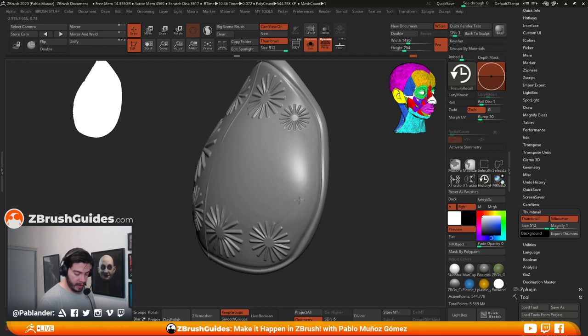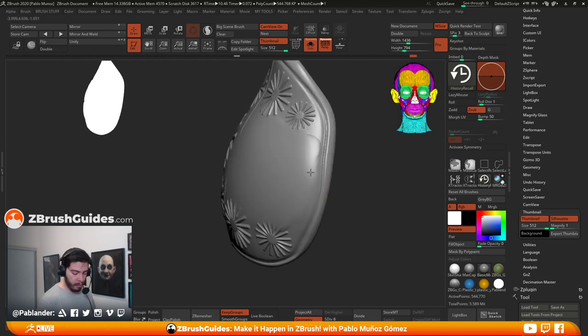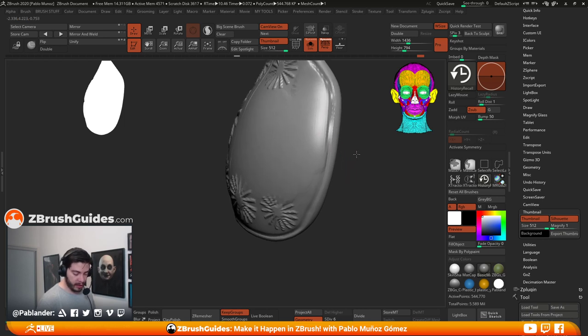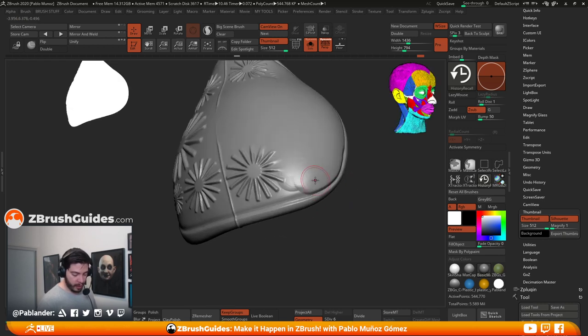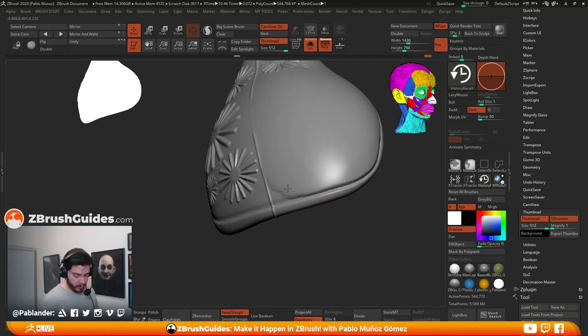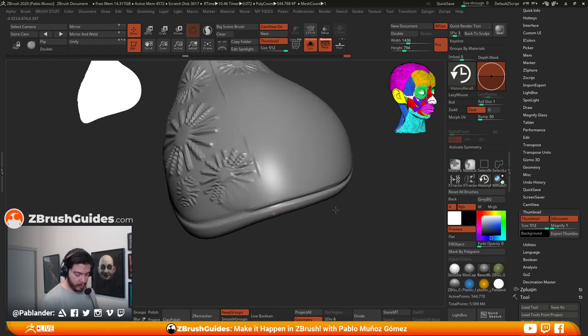It's kind of like having a morph target, but without the need of actually saving it. Plus, it's like having a morph target and the morph brush together. So this line that I have here, I can just get rid of that because I'm not happy with that.